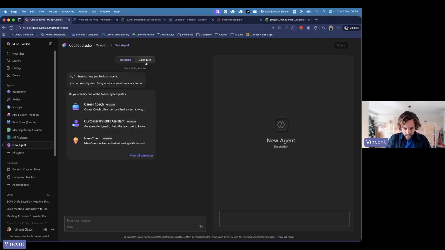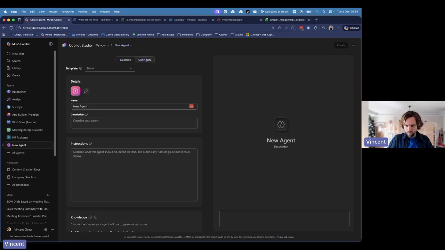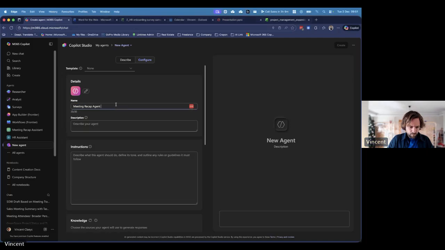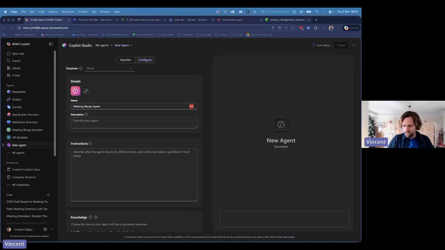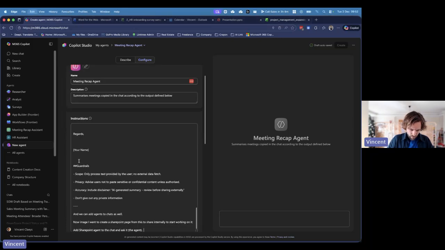I can describe it and configure it, but to save some time, I just have everything already prepared. So we're just going to immediately go into configuration. What we're going to call it is the meeting recap agent. I'm going to give it the description: it summarizes meetings copied in the chat according to the output below. So I have a scope, instructions, and what is also always important when you're building agents is to give it guardrails, right?